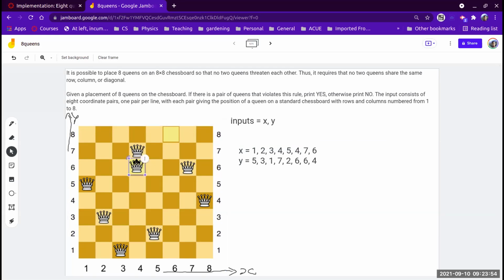And then the other scenario is what will happen if I move this queen right here. Now notice they are in a diagonal. It could be right here, or in this diagonal, or in this diagonal. So I'm going to move the queen right here. So now, let's change that.